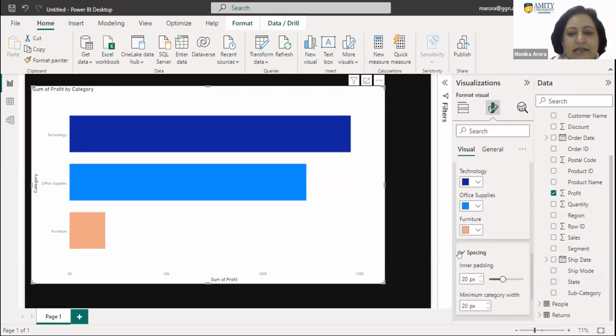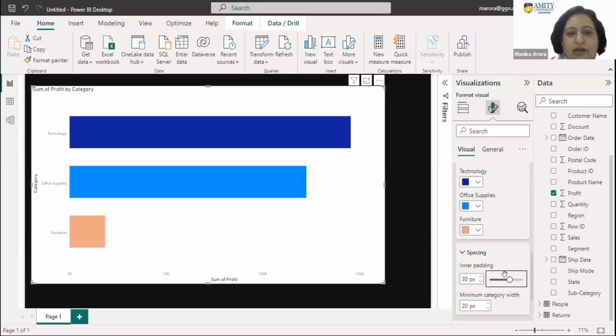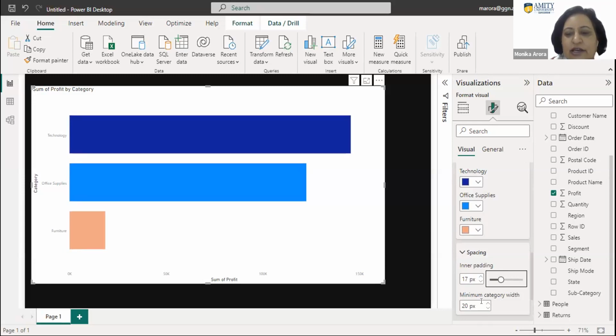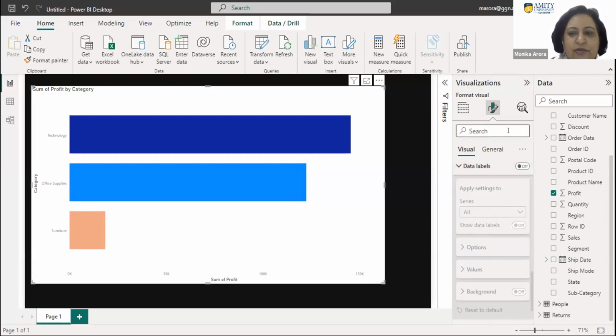You can go for spacing also, if you want the spacing between the minimum category width, or if you want the spacing to be increased or decreased, width to be increased or decreased, so that can be done, right? The next is the data labels, which we will mostly be using. Like you can see that there is a technology and when you put the cursor here, it comes out to be 1,45,000 or something. So what I want is the sum of profit to be displayed.